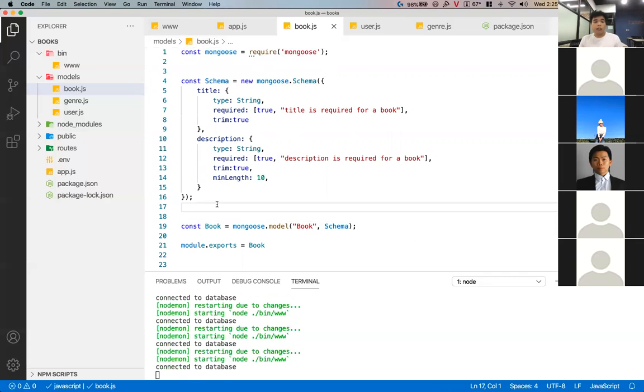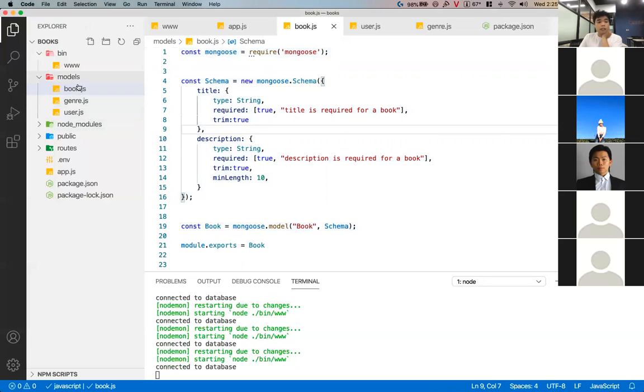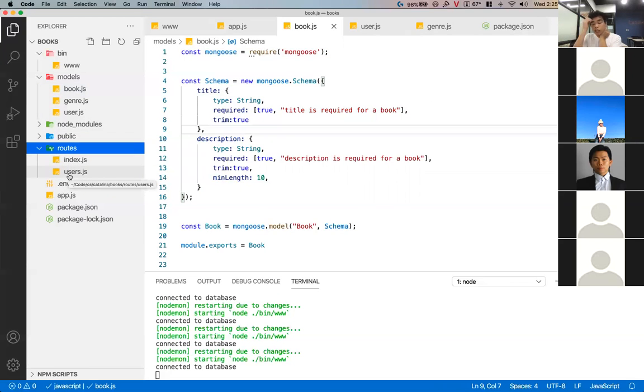Right. So let's create a document, a book document. I'm going to copy and paste this code. You don't have to type, just code along with me. Okay. So go into route here. I'm going to create a new endpoint, a new router for books. So go to app.js.